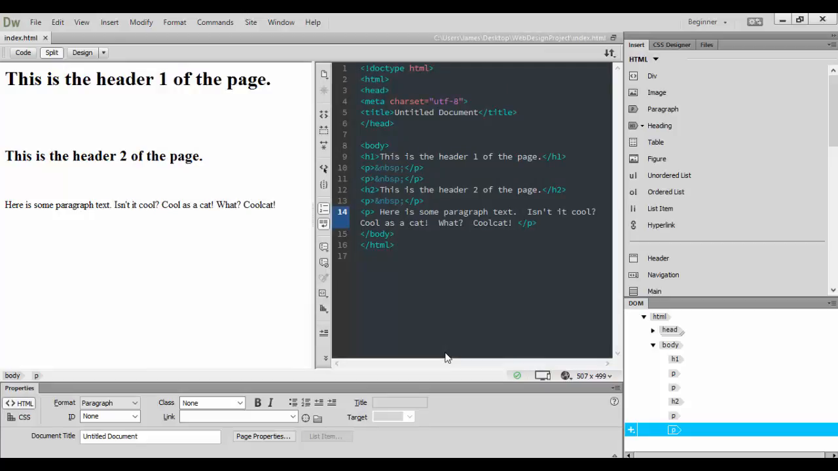We have created our first page, our HTML5, in Adobe Dreamweaver CC.